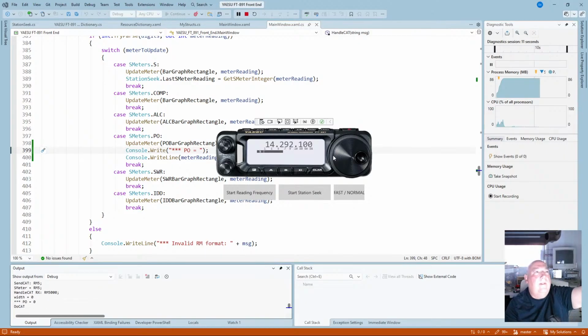Hang on. G7UIV just testing. G7UIV just testing. Right, I'm going to key it now with no talking.